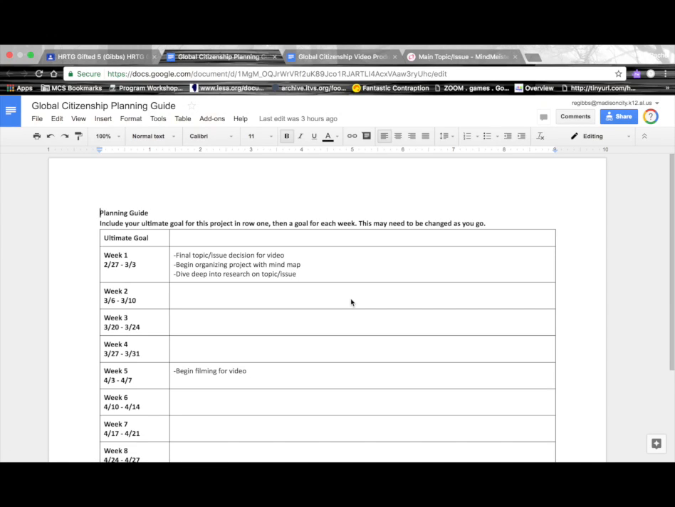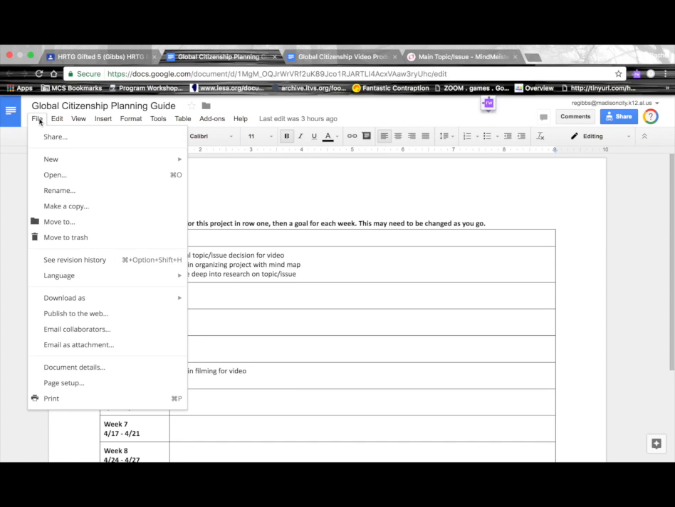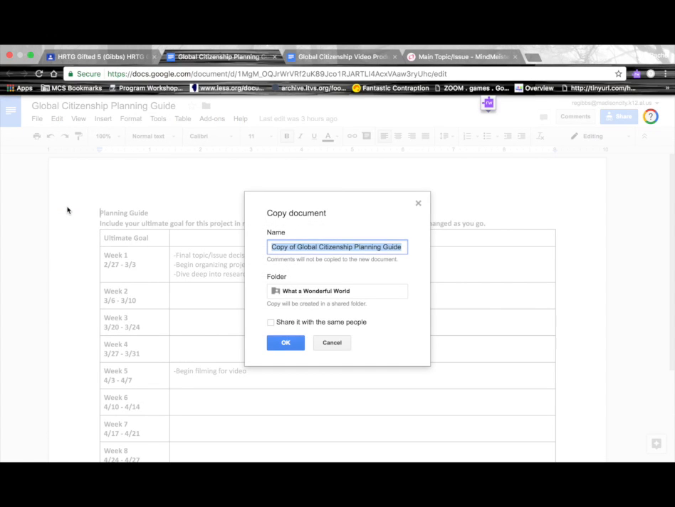And for this one, you're going to want to be able to type into this. So this is very important that before you link it, that you make your own copy. So you're going to click File, Make a Copy. And it asks you for a name. Right now it's called Copy of Global Citizenship Planning Guide. So you may want to put your name right here so that you know it's yours. And hit OK.